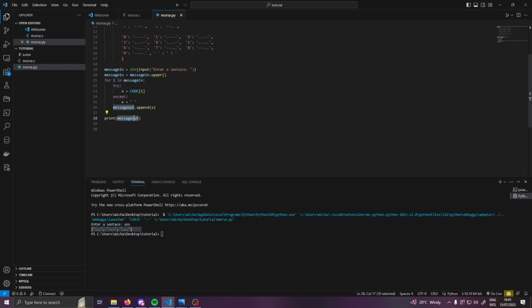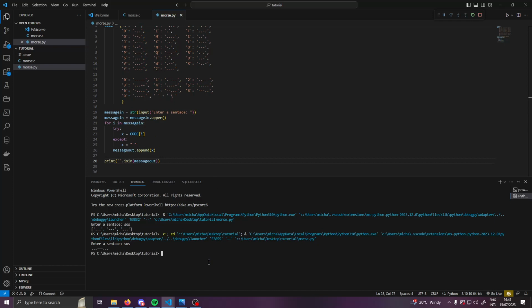There is a little trick we can do in Python. So if we do ourselves empty speech marks, we can then do dot join, open up some more brackets, and then we can put message out in there, save that, run it, enter a sentence, so SOS, and it will automatically join it.